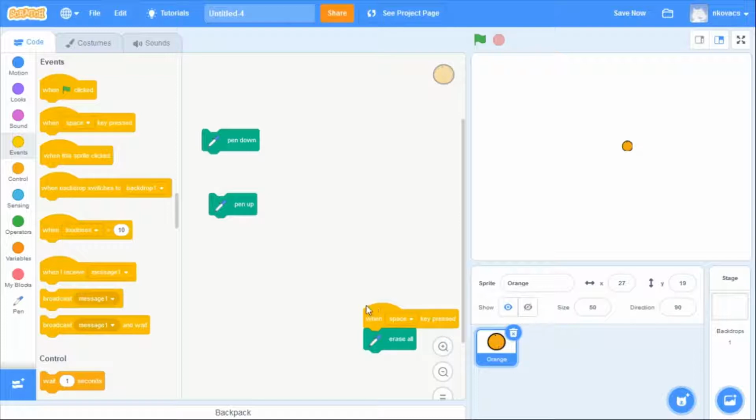Next, we're going to draw a square. A square has 4 sides and 4 corners, which means we need to ask the sprite that we're using to move 4 different times. We want it to go in a straight line, turn 90 degrees, go in another straight line, turn 90 degrees, and then do that 2 more times. So the way that we're going to do that is by using our repeat blocks.